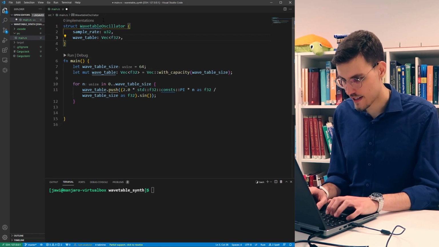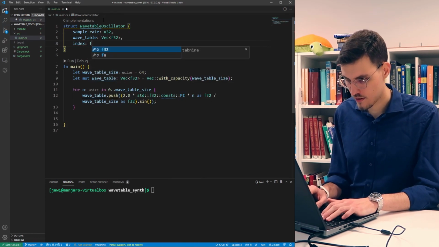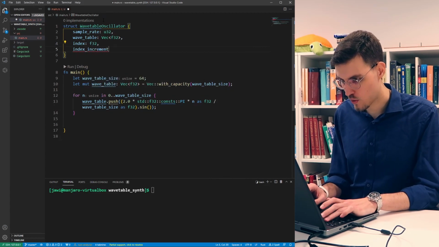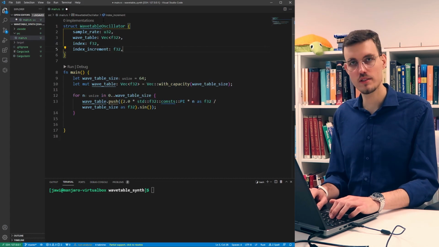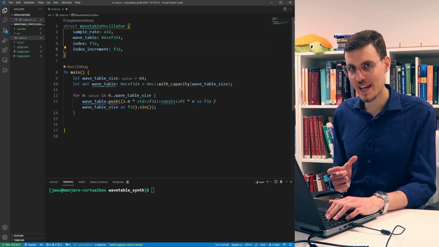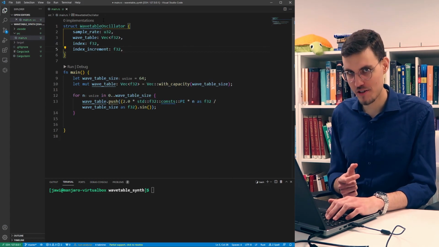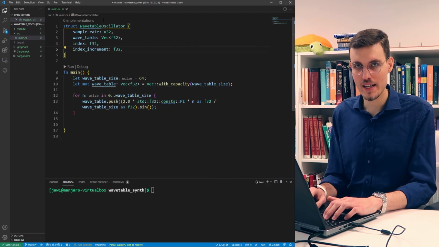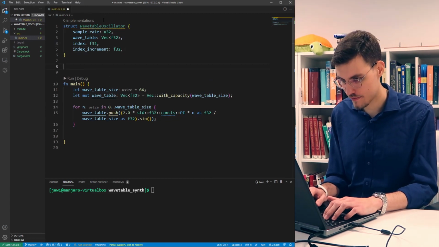And then we have the index and the index increment, which are both 32-bit floating point types. To implement the methods of our class, we need to write an implementation of it. An implementation in Rust is specified by the impl keyword.